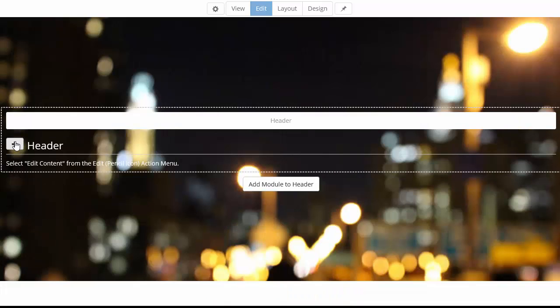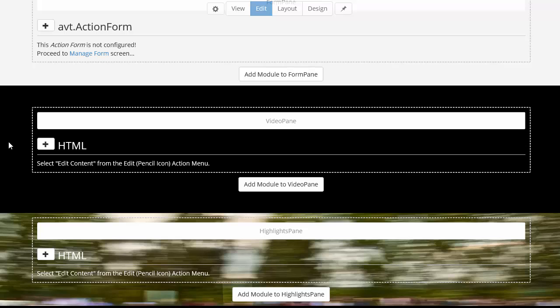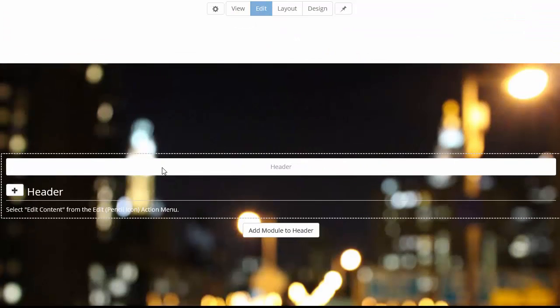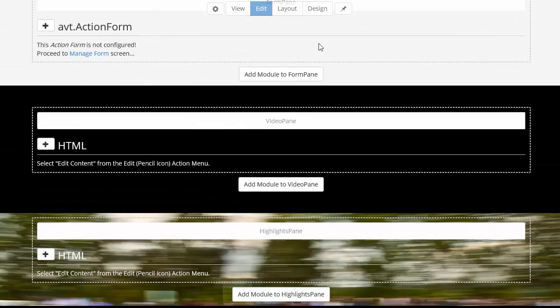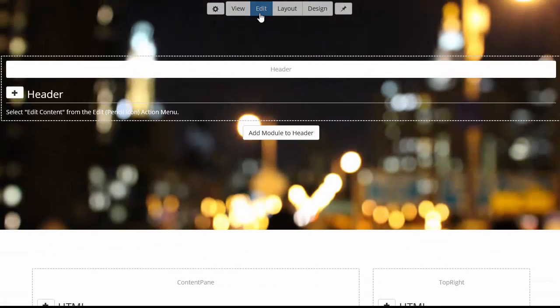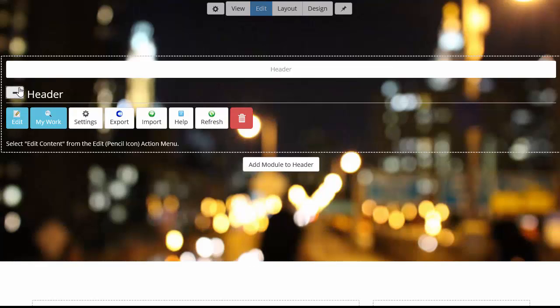So now let's get down to populating some content. So far we've been in layout mode to draw our overall layout of the website. We've been in design mode to apply some basic designs to our page. And finally we go to edit mode to edit content. Notice how we clearly separate these tasks. Okay, so let's start with the header.